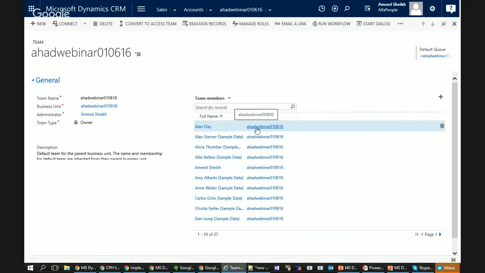So if the owning team has the permissions to read the record, that person will also be able to read it, update it, delete it, and likewise all those privileges.